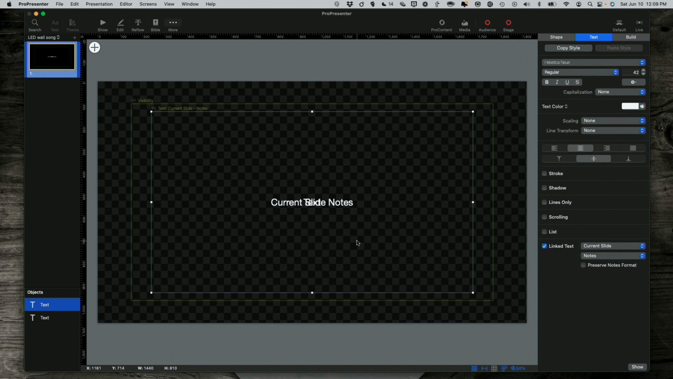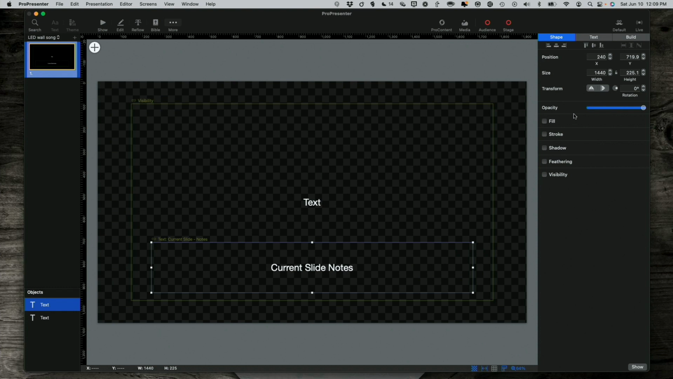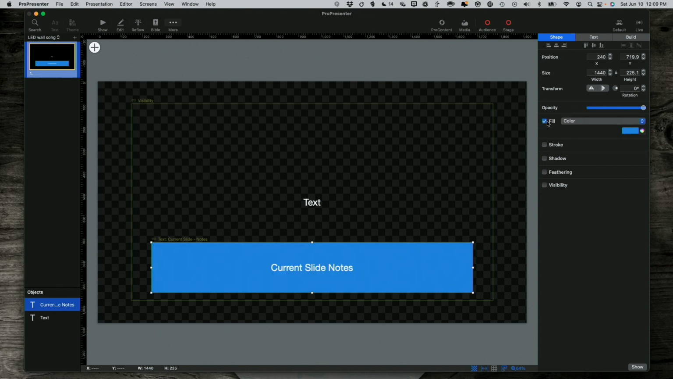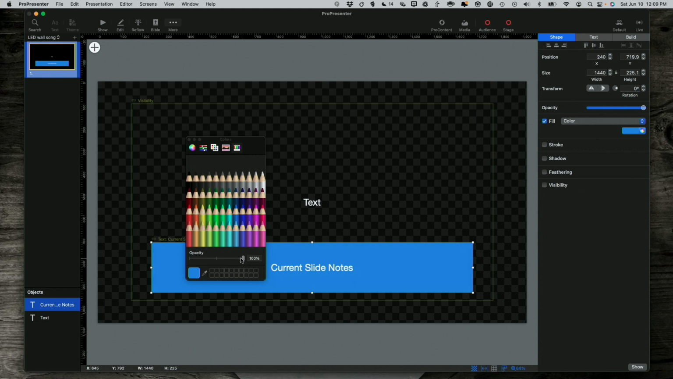But instead, what I'm going to do is I'm going to, let's say, make this a lower third. So make sure that I select this particular one, and I'm going to do like that, and just so that it's kind of obvious, let's go into shape, and I'm going to fill the shape with blue is fine, but let me click on this, and I'm going to change the opacity of that color. Okay.